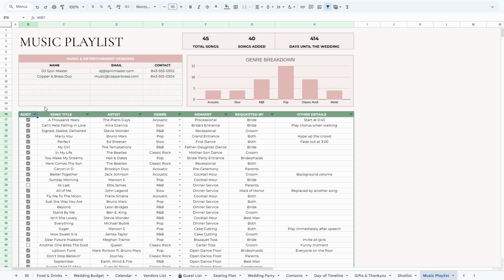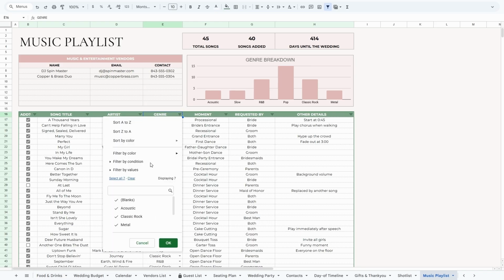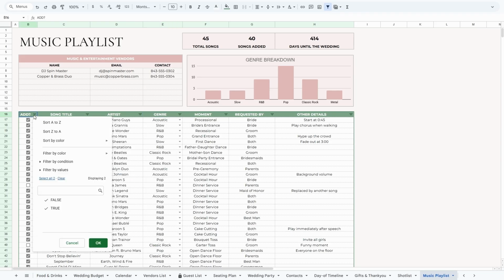In the list table below, we have columns for add, song title, artist, genre, moment, requested by, and other details for each song. In the genre column, the drop-down menu automatically pulls the music genres you listed in the Setup tab earlier. You can also filter any of these columns. For example, in the genre column, or if I filter the add column to show only false.